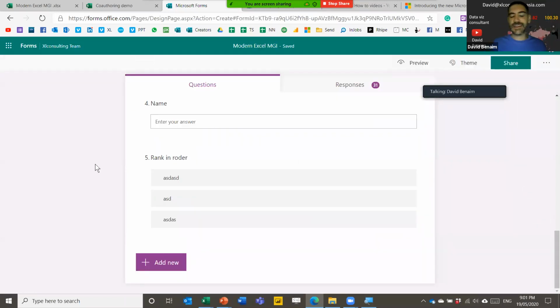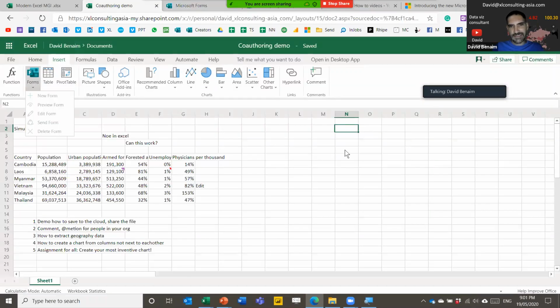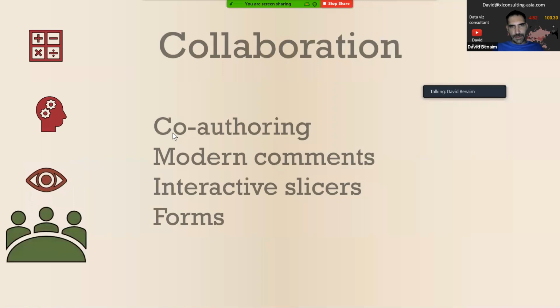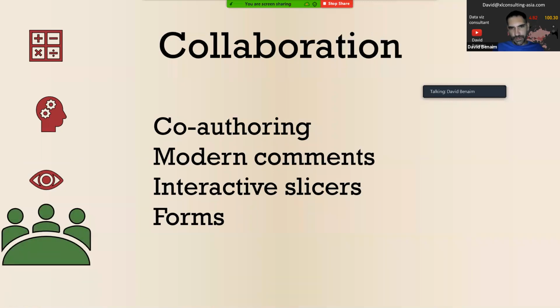I think this is an invaluable part of business today. I can't imagine how I would manage without it. It's just a feature that is in my daily life. Particularly if you start it with an Excel, then you can edit it and get the results directly into Excel as well. All right, so we talked about collaboration, co-authoring, modern comments, interactive slicers, and forms.